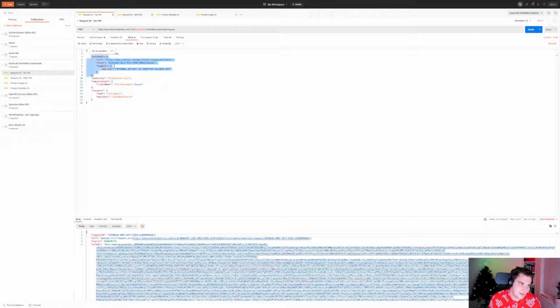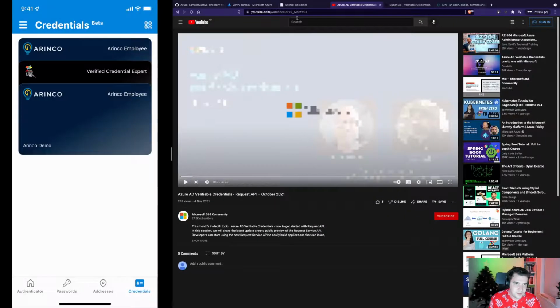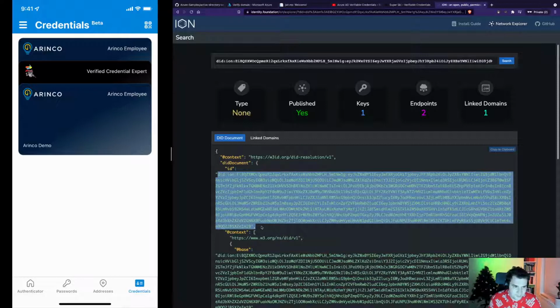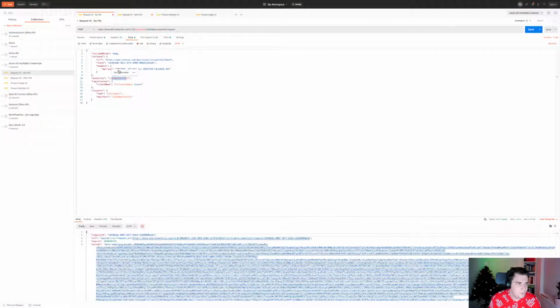I'm just using the example straight out of the documentation here. You can get away without this. And I'm also providing the information about what I'm requesting. So you can see here I'm requesting something from the DID authority, which is this DID here, right? And that's set via a Postman variable.